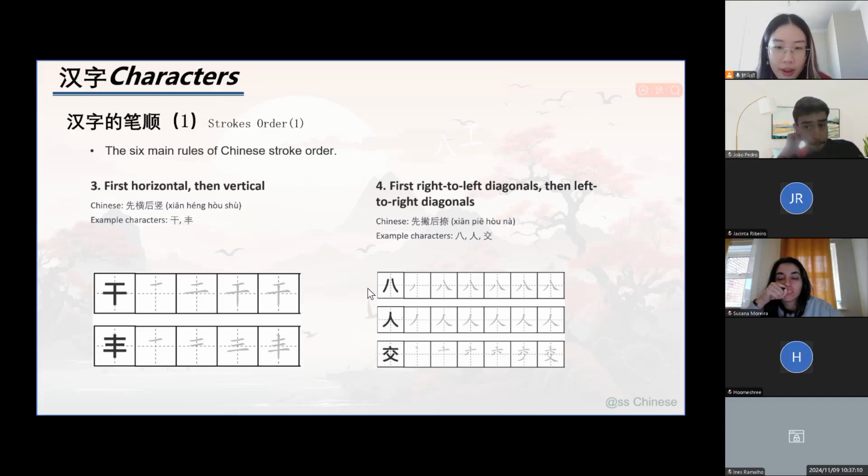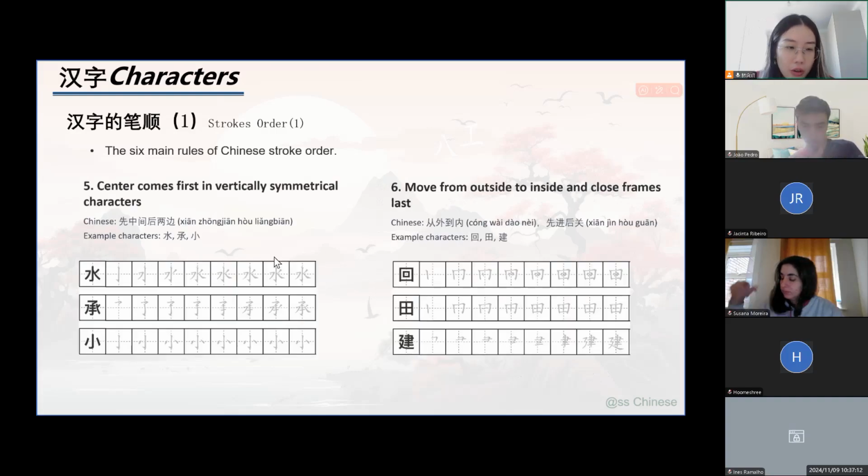All right. And the fifth rule is we go center first, and then we go to the sides. So this character will be very distinctively symmetrical. Like here you can see you can separate it into halves. The left part and the right part are pretty much the same. So in this case, we go from the middle first. We go with the vertical hook. And then we deal with the left, and then we deal with the right.